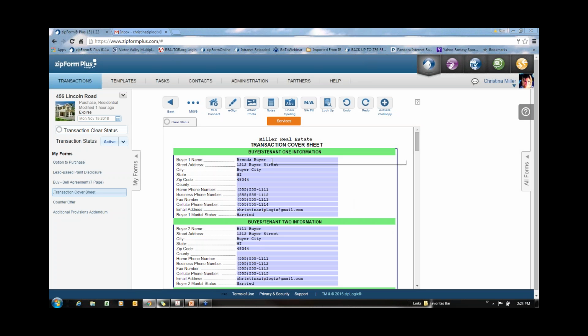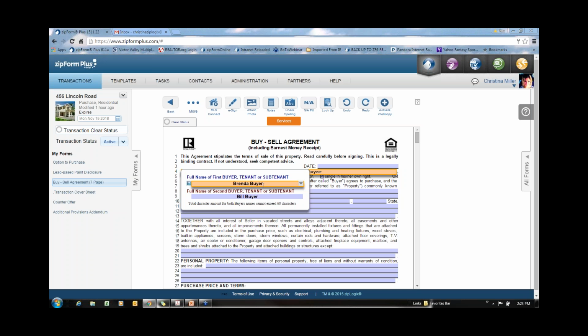So if you notice, maybe Brenda, buyer, she is up here as my buyer. If I go to the buy-sell agreement, she's here. Let's say you see something, maybe she wanted to add her middle initial. You can go ahead and do that.